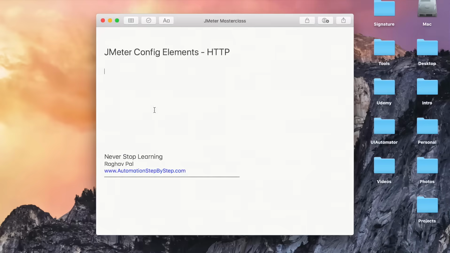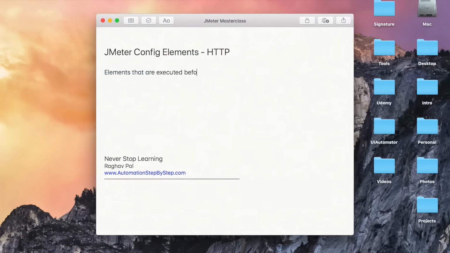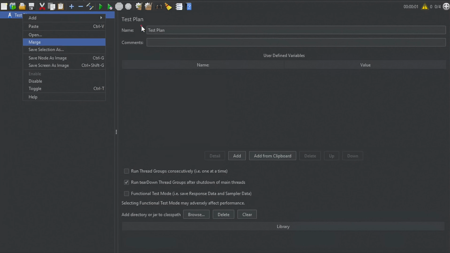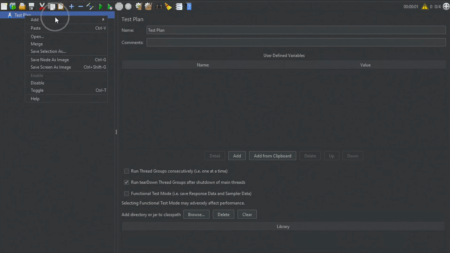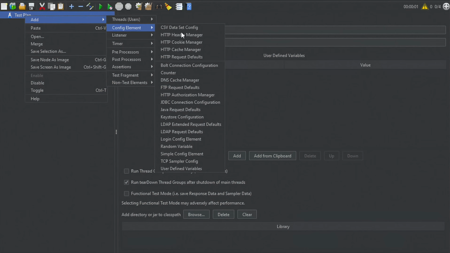Now here, config elements are the elements that are executed before the sampler requests at the same level. What we mean by this is, if you add any config element in your test plan at any level, it will run before the request samplers at that particular level. For example, if you have added a config element at a test plan level, then any config element added here will run before any of the requests present at a test plan level.